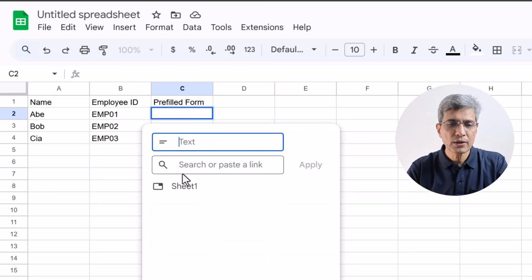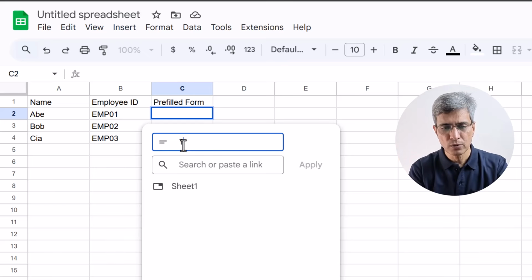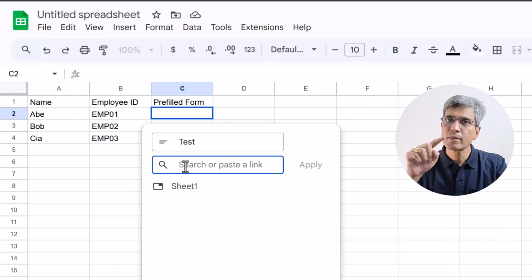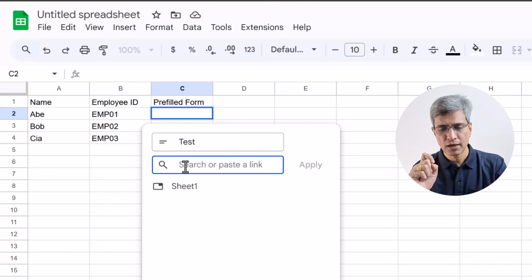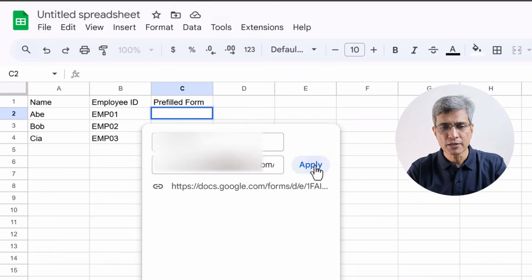As soon as I did that, you can see that I have these 2 options. First one is the text that I want hyperlinked, so I'm going to give this some name, maybe test. And this is the place where you paste the link. Since I already have that copied from the pre-filled form, get link, copy link, it is there in the clipboard. So I'm going to paste that using Ctrl-V and say apply.